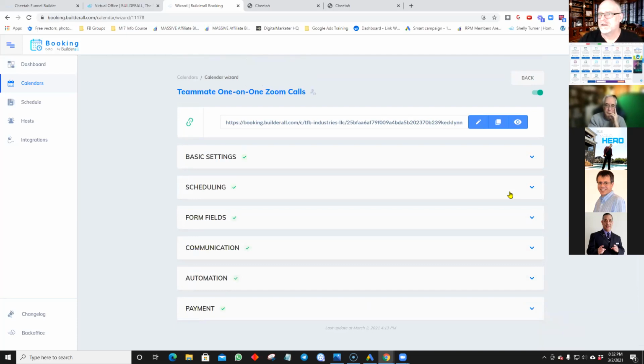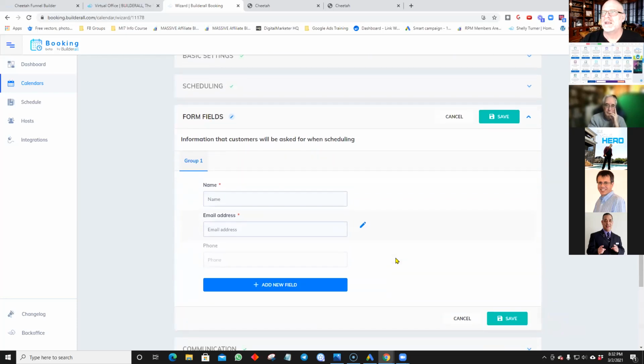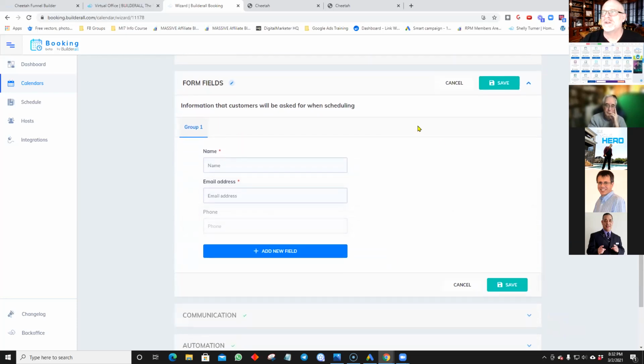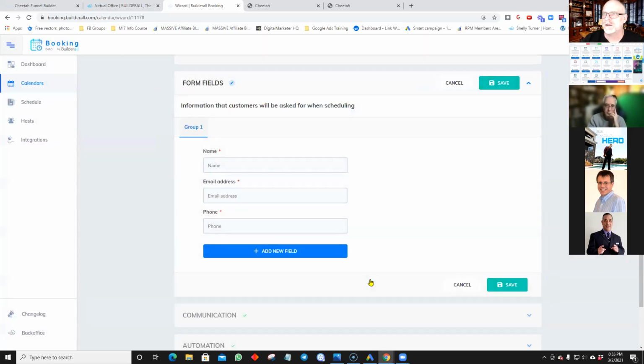And then we'll come over to the next one, which is form fields. This is the form they're going to have when they schedule their appointment. You can add fields here if you want more fields. It comes defaulted with name, email address, and phone. And this is required, I think. If I hit edit here, I can make it required by pressing required, and then it will have the little red asterisk also.